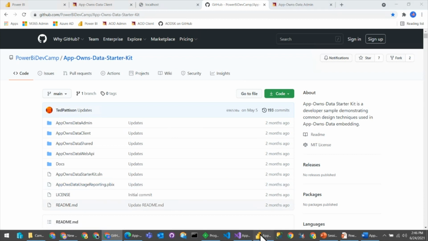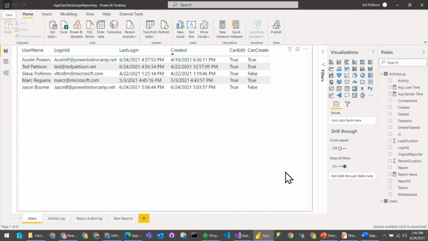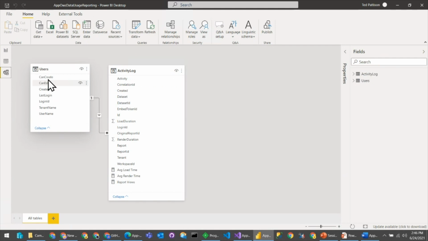So let's move over to this report here. And so here's this report. And what are we bringing back? Things about the user. And then we're going to bring back things in the activity log.